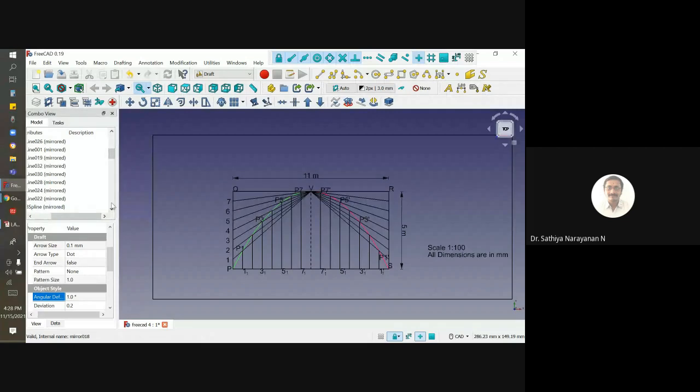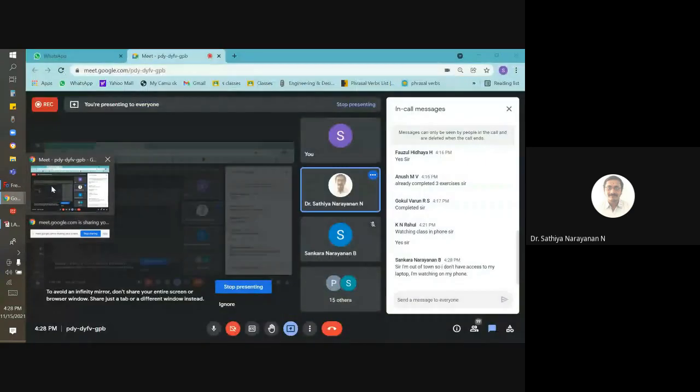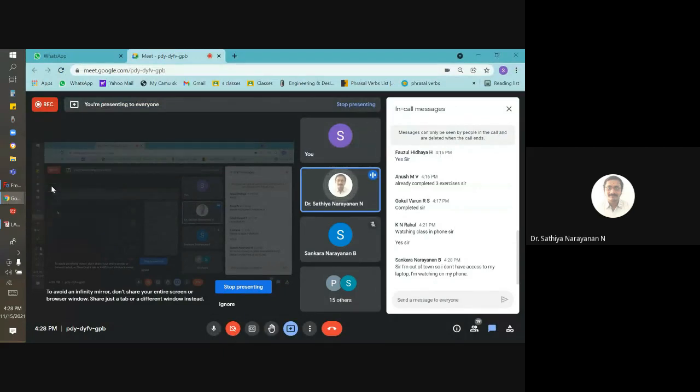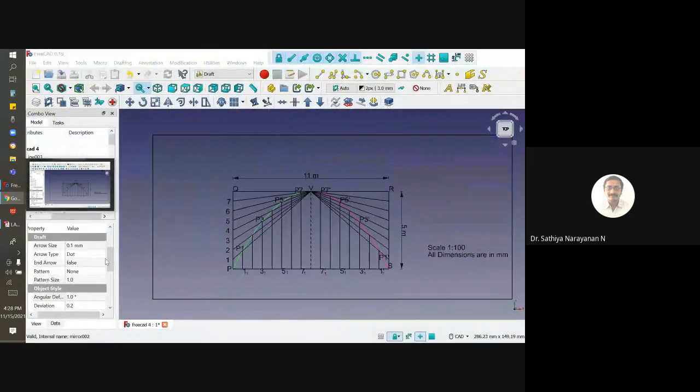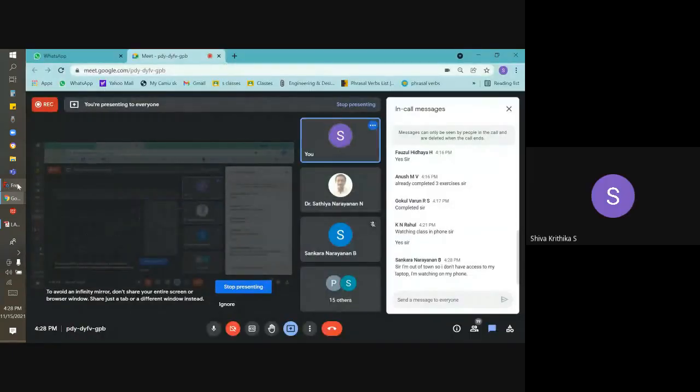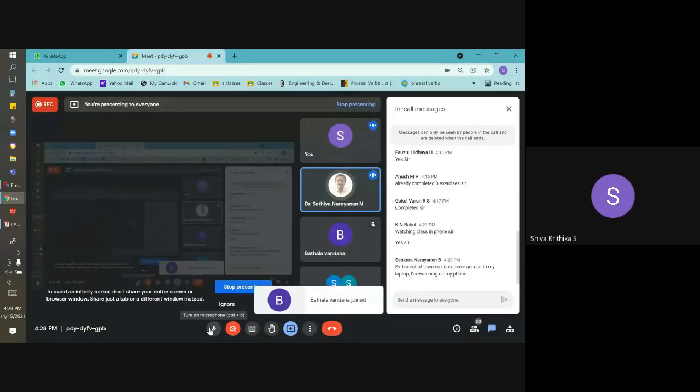You select all this, or you can even press Control A. The content is you need to select all the lines, all the curves, and make it into a zero angular deviation or one. Okay, do that. Other than that, everything is correct. And the scale should be 1:2000. Okay, thank you.